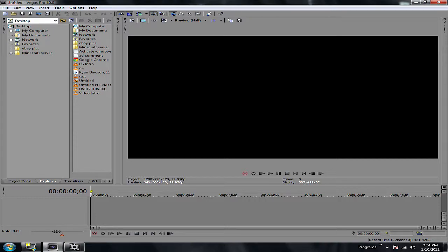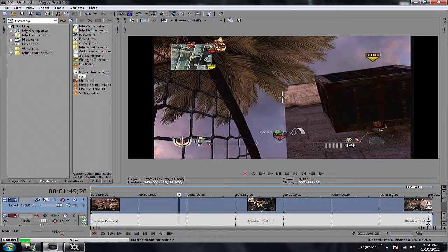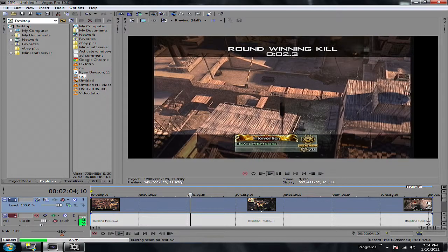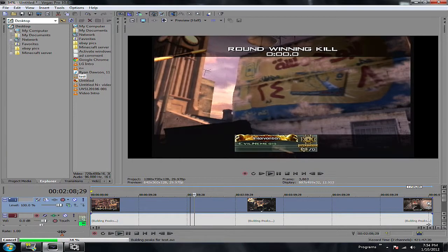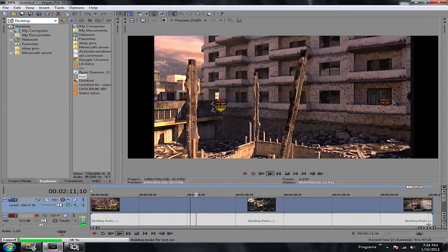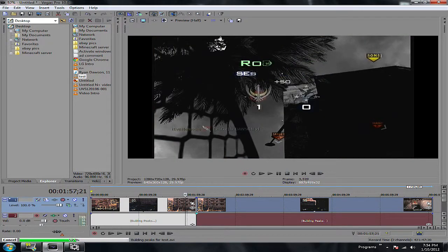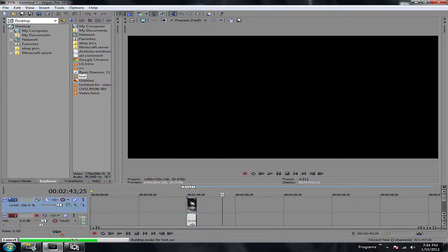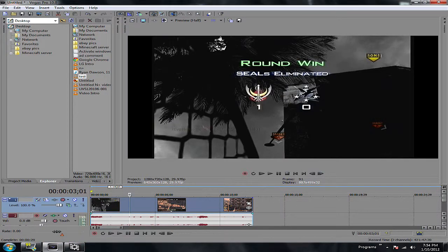I'll use the best quality that I got on the throwing knife. Let me just get to that kill. Is that it? Yeah, that's it. Cut it there. Cut it there. There. Delete that. And zoom in to make it easier. Zoom in a bit more to make it easier. Okay, so this is the throwing knife.